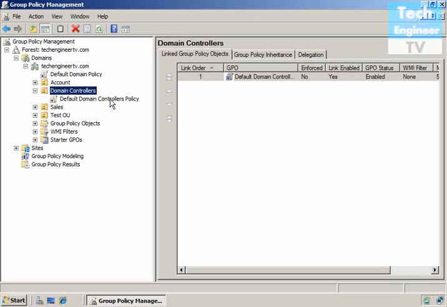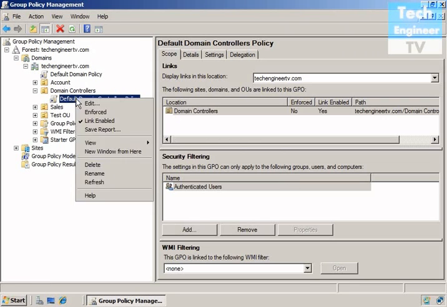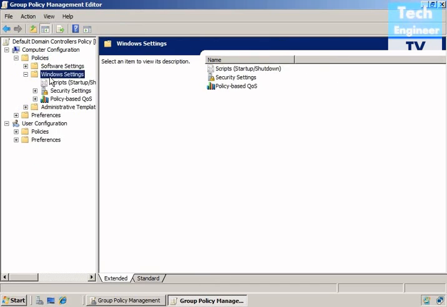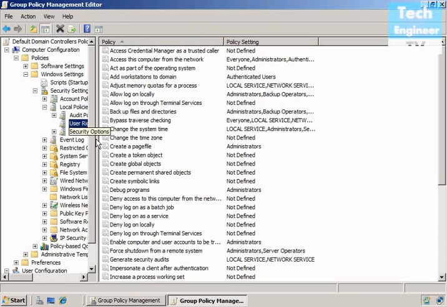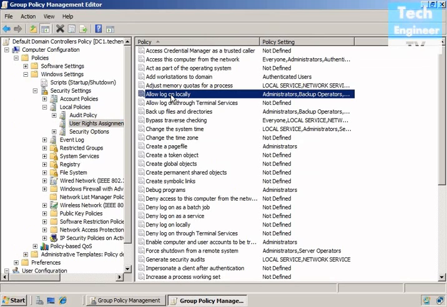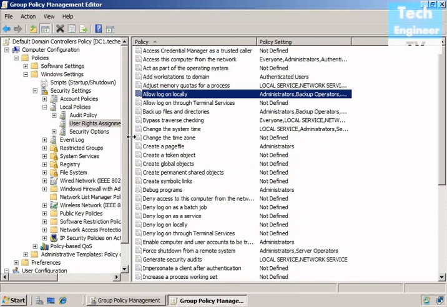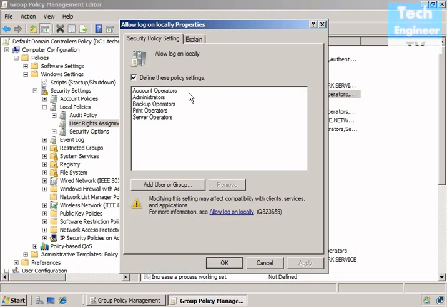Currently I have a GPO, which is by default the one GPO of Domain Controllers, and since we are making a fixing policy on the domain only, there are two policies: Windows Settings, Security Settings, User Rights Assignment, and you get the option called Allow log on locally. So there we go, the option User Rights Assignment. Okay, so Allow log on locally.